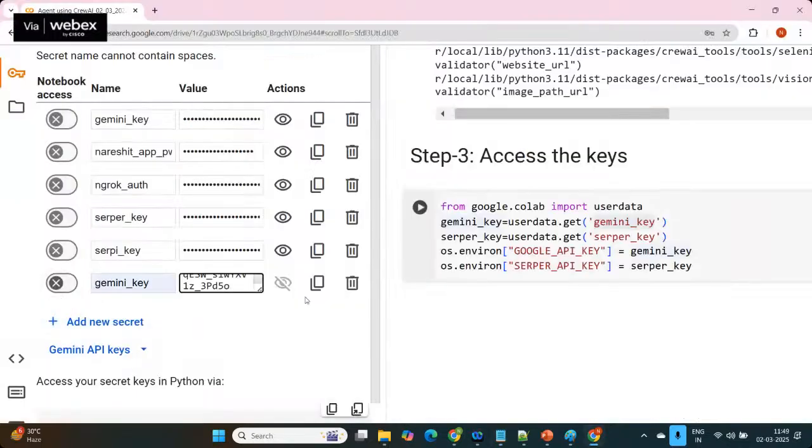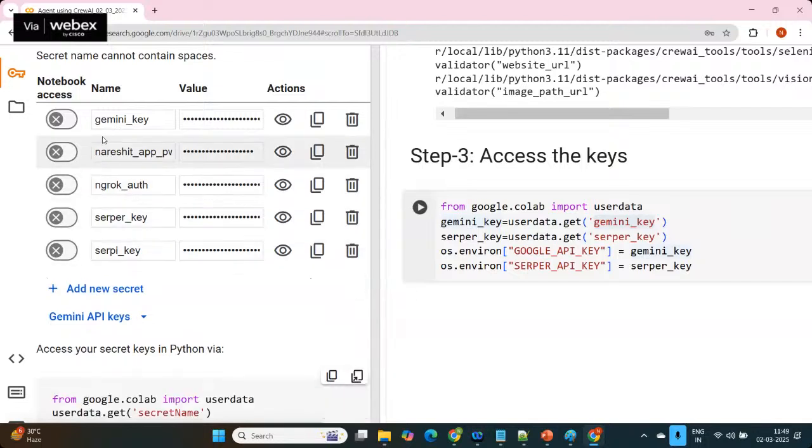Then that's all. The Gemini key, hide it, save it, and hide it. Now you're able to see like this. Please confirm in the chat. Serper key and Gemini key, you need to add both. We already created 2 keys. We have added 2 keys now.